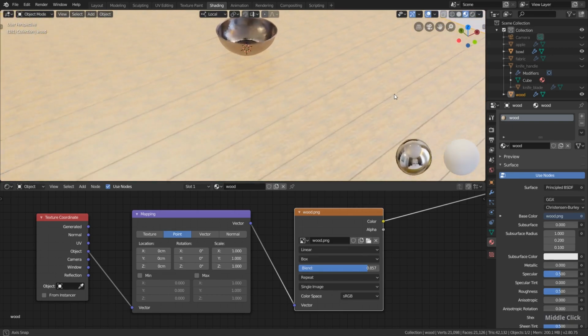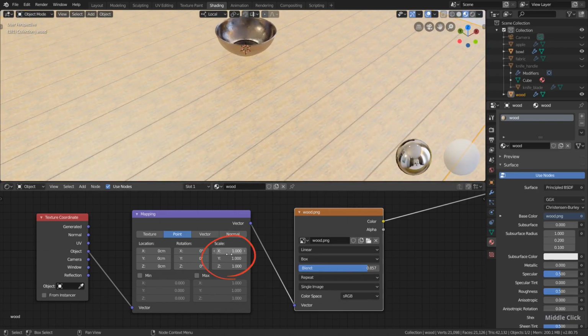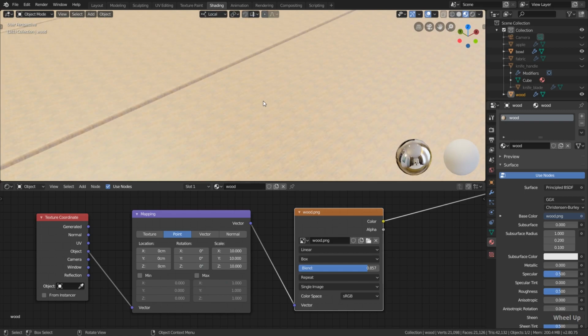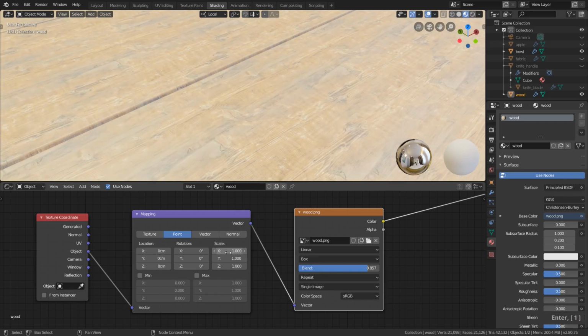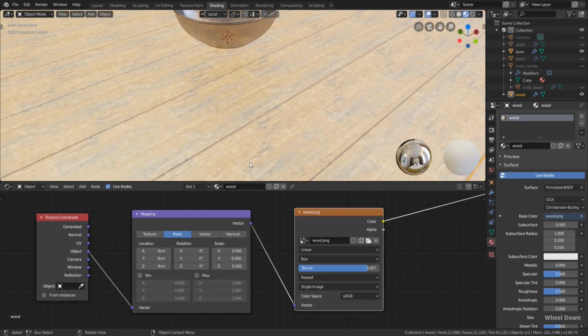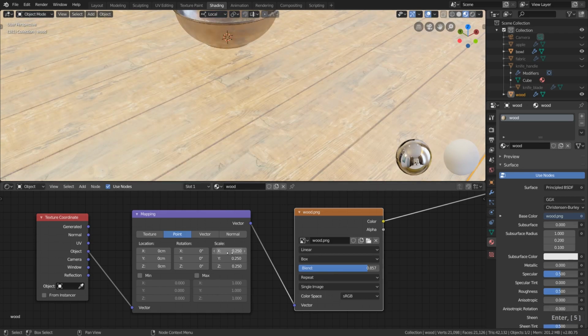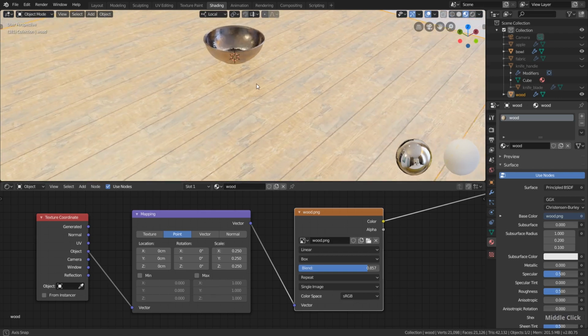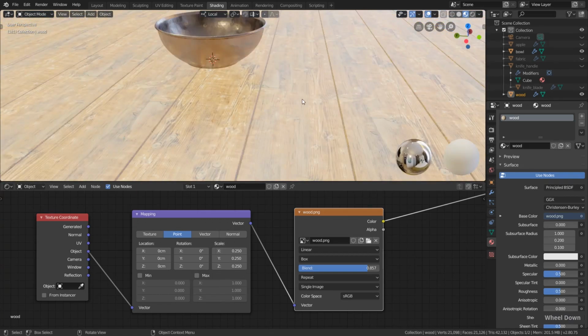So now we just need to scale this, and this we do with a scale value. However, if I, for example, increase the scale value here, the texture gets smaller. What we need to do instead is use a value between 0 and 1. 1 is basically the original scaling. With a value of 0.5, we doubled the size of the texture. But in this case, I tried this already. 0.25 works pretty well.